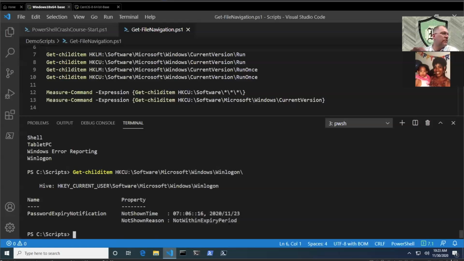So this is how we interact with the registry with PowerShell. Again, you can also use this later. I'll show you how you can digitally sign your code with your CAC, and we'll be using the certificate PS provider with that.